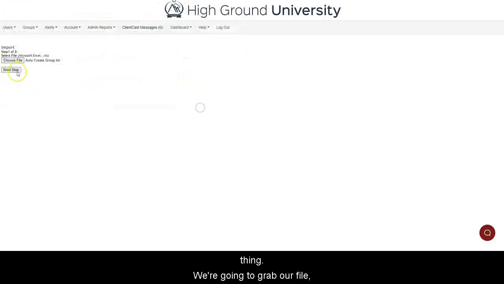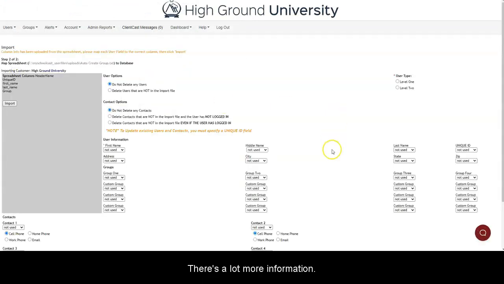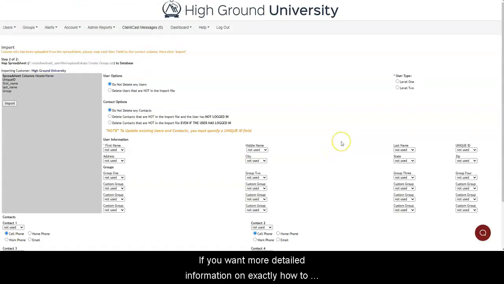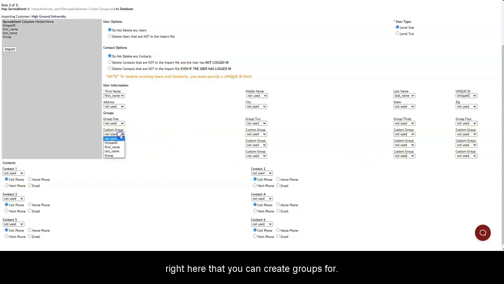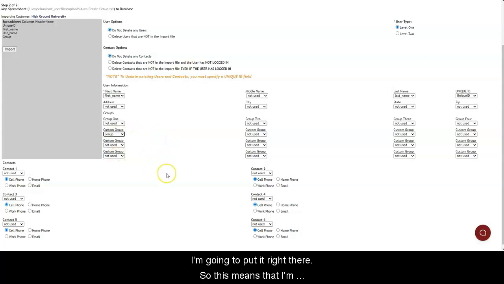We're going to grab our file, import it, but whoa, there's a lot more information. Now, if you want more detailed information on exactly how to map this out, you can always contact our support staff. We'll be more than happy to walk through that with you. And I'm just going to zip through a couple of these. The main thing I wanted to show you is right here, custom group. Did you know that? You have all these boxes right here that you could create groups for, and I'm going to put it right there.